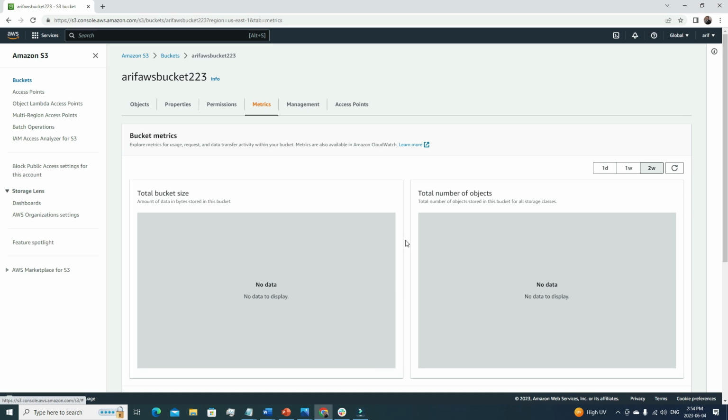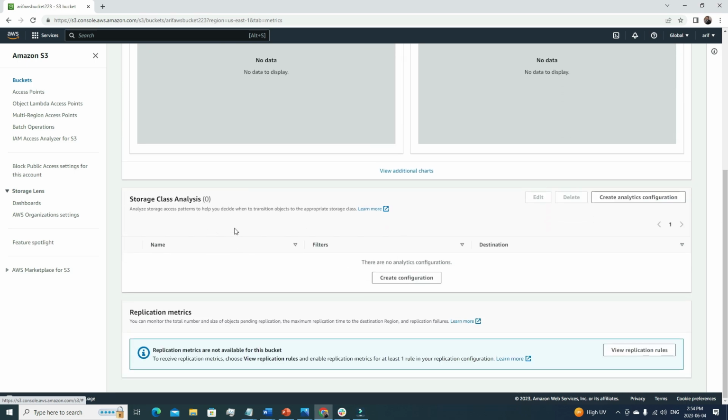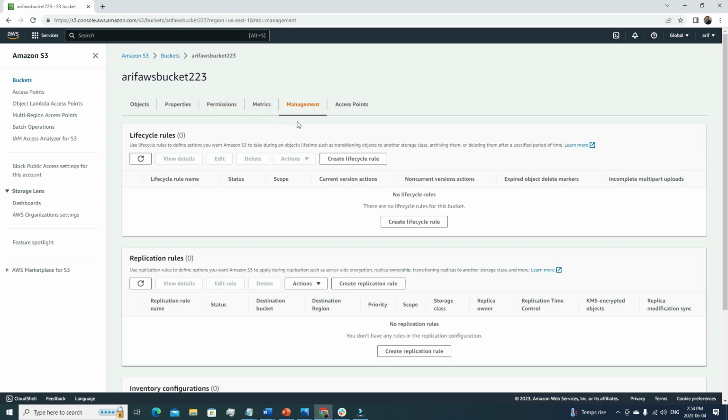Inside the bucket, that's why it's showing no data right now. And the storage class analysis is a great tool to analyze all the components that we have uploaded inside our S3 bucket. The next section is management. Management is a very important part of S3 bucket configuration.